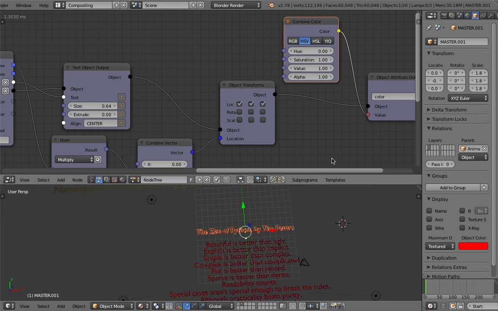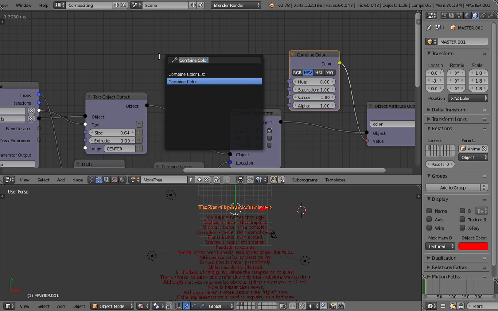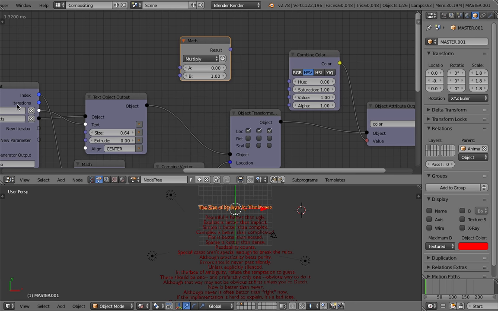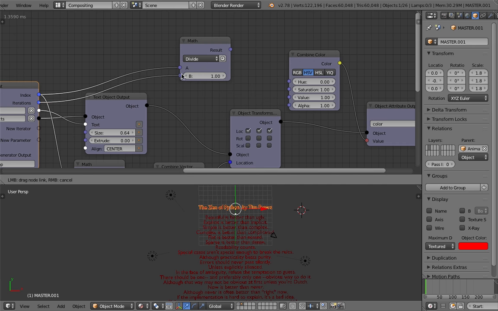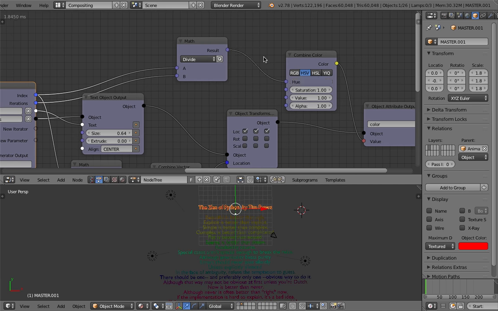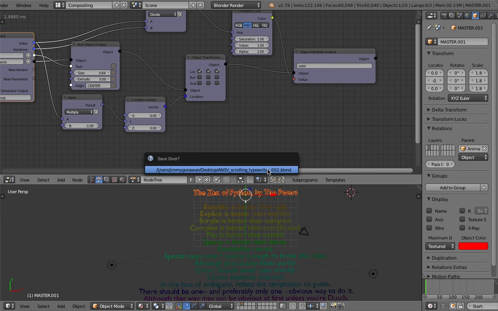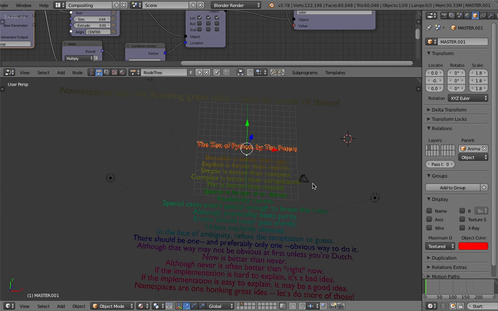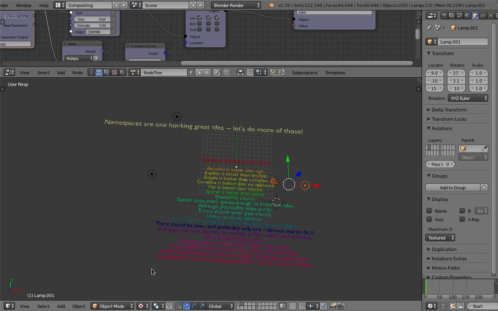Well, I guess at this point we can use the rainbow color. Math: index divided by iterations equals rainbow. Okay, so we have rainbow. Here's the tricky part. We want to make the text kind of fade in, fade out.